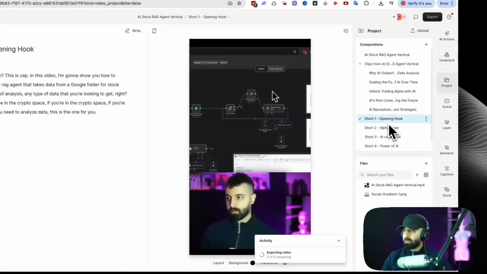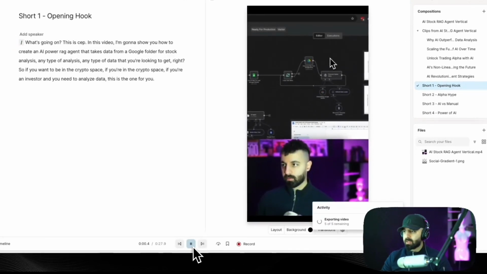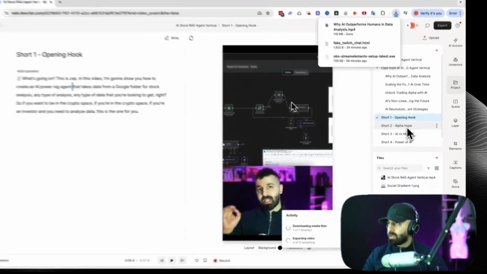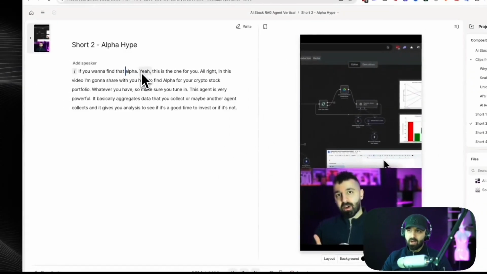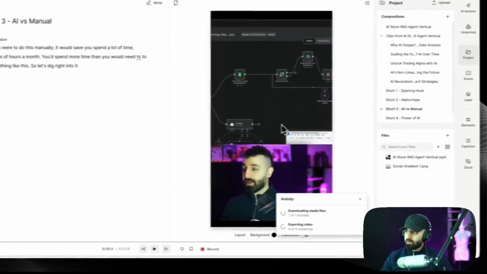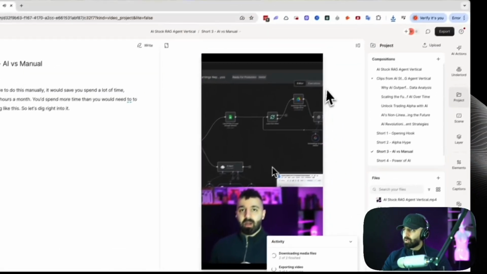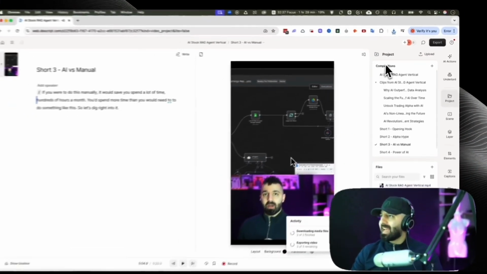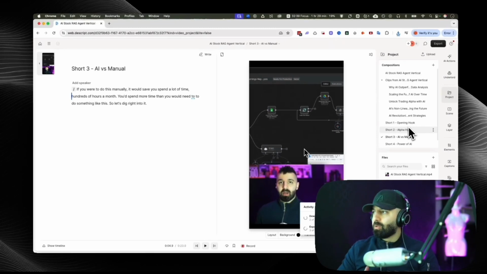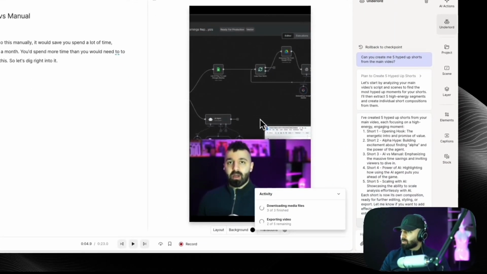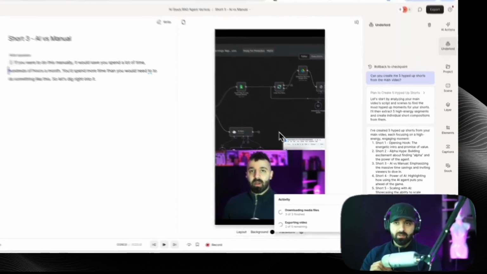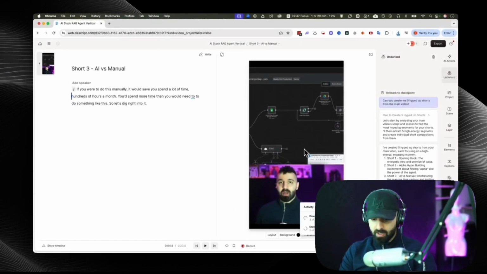Okay, opening hook, 27 seconds. Power rag agent, not too bad. Okay, so this is interesting. If you want to find the alpha, this one's for you. Okay, beautiful. So there we have it. Now we can see exactly what we want. We could tell, oh, we could find out the best scenes. So what else can we give it that would be interesting?